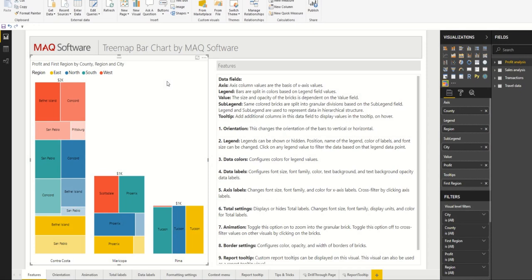Today we are going to look at a new custom visual, Treemap Bar Chart by MAQ Software. This visual allows you to display hierarchical data in sets of colored rectangles in the form of a bar chart. The gradient effect and the size of the bricks act as performance indicators.